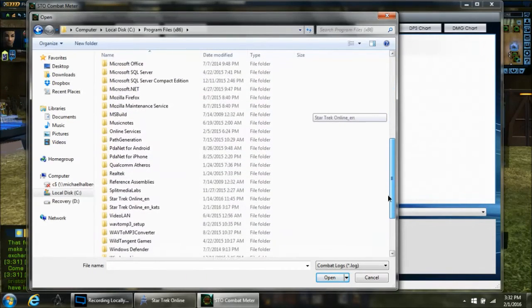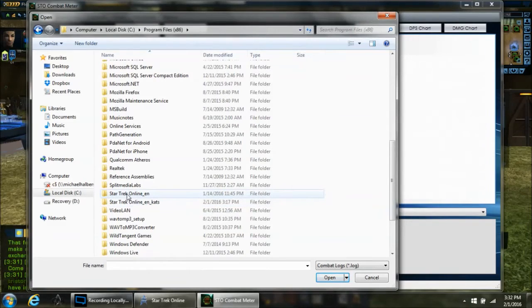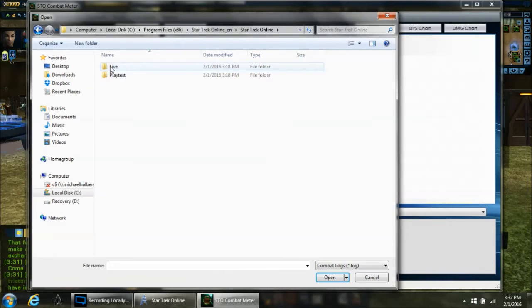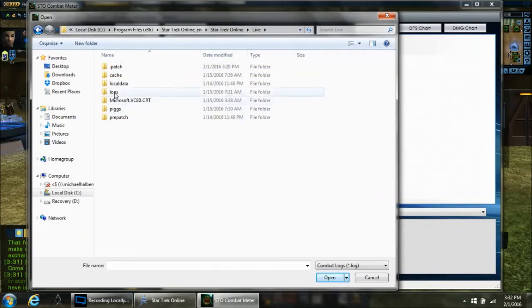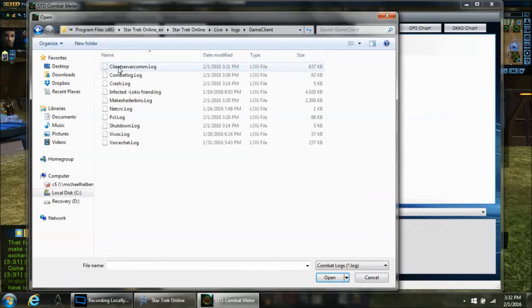And then I'm going to scroll down and find Star Trek Online. It will say Star Trek Online. I'm going to double click. It will have another Star Trek Online folder. Now, because I'm on the Holodeck server, that is the live server, I'm going to click Live because that's where I'm playing. If I were recording something I was doing on Tribble, I would go to Playtest to find that log. Live and Logs, and click on Game Client and click on combatlog.log.